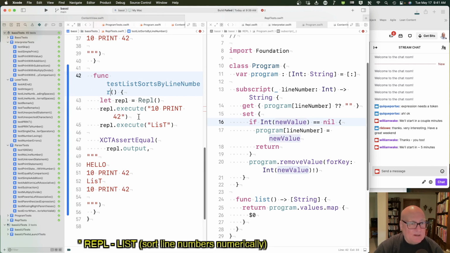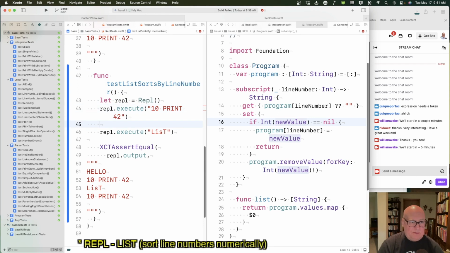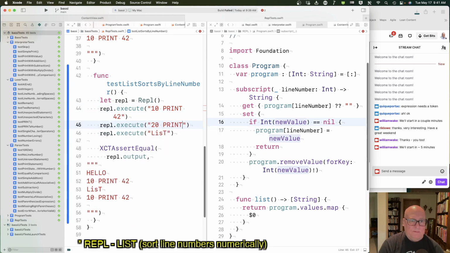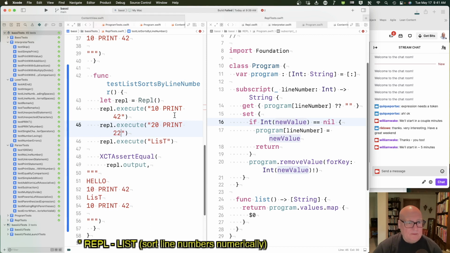Okay, so I have 10 print 42. Let's put 20 print 22. Okay, and that should be in there.